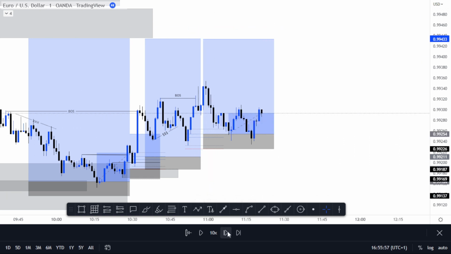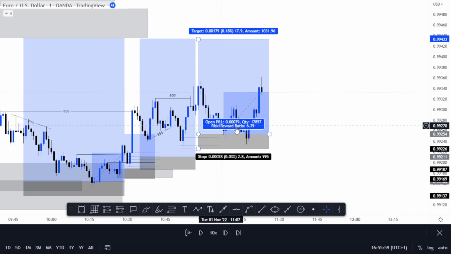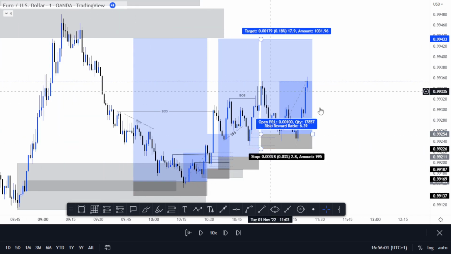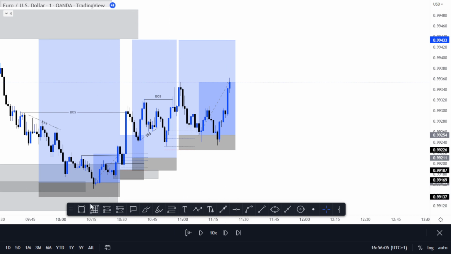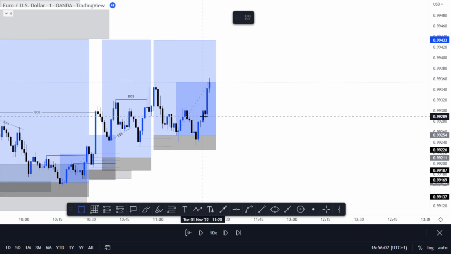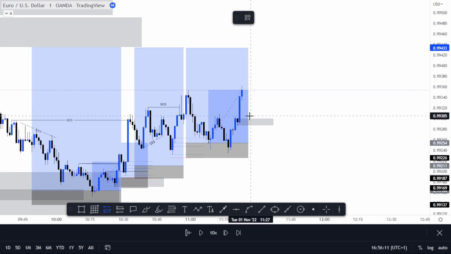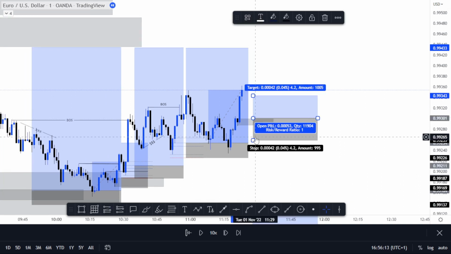All right. So nice. We are break-even. So we are in profit. Now we have another zone created here. This is another zone. Right. And I'm going to take the trade.